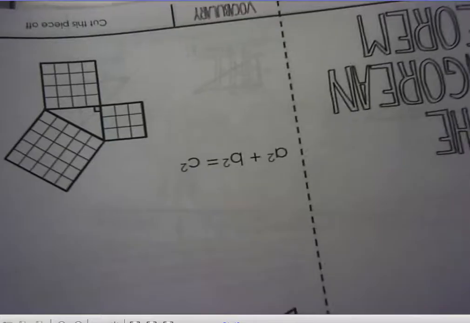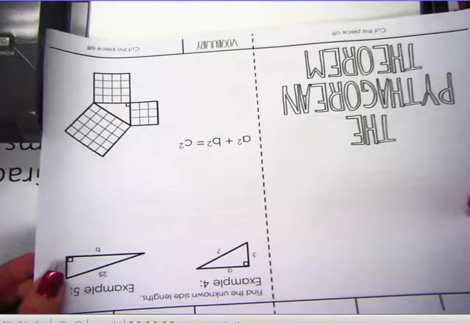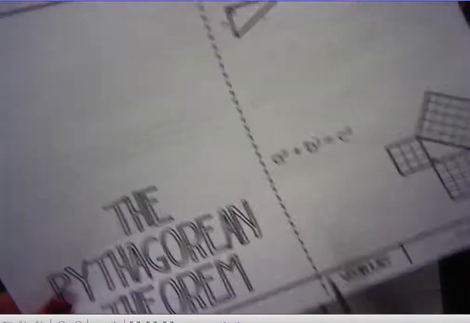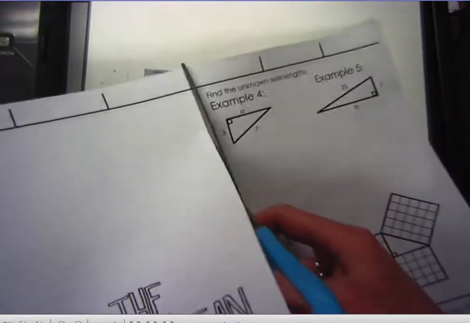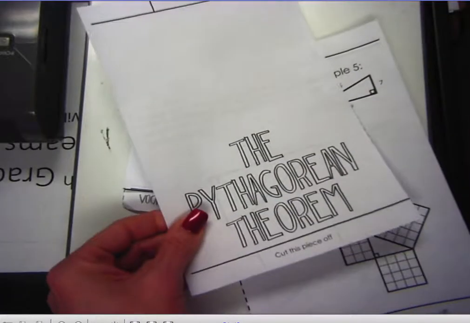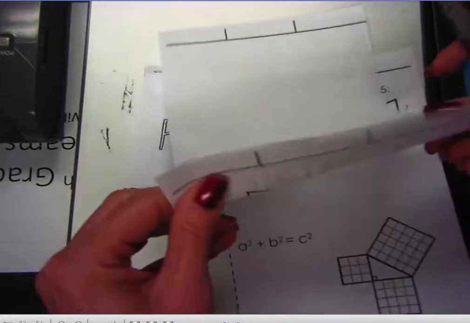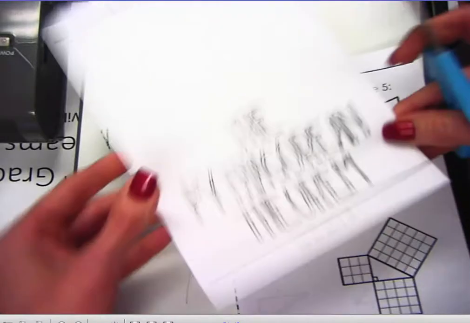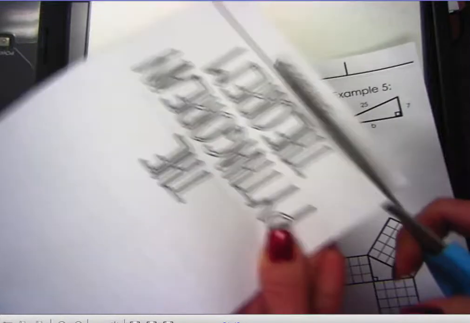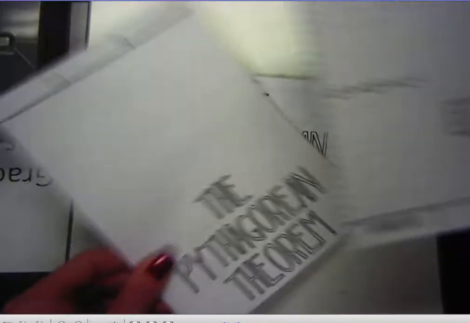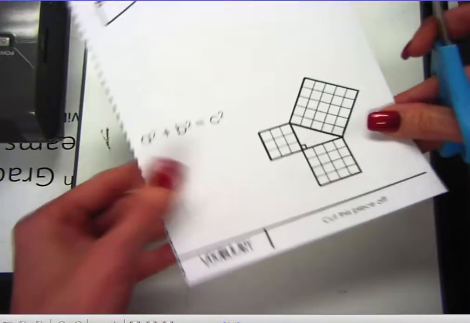So you got a handout like this. The words are going to be on opposite sides. So the first thing that you're going to do is you're going to cut in the middle here to make two half sheets like this. And then you're going to follow the directions where it says cut this piece off. So you're going to cut all those pieces off. So I'm going to cut off this one, like this. And then on this sheet, next to where it says vocabulary, I'm going to cut that.